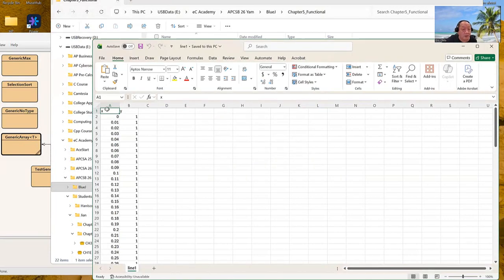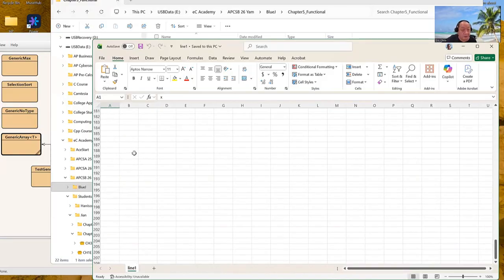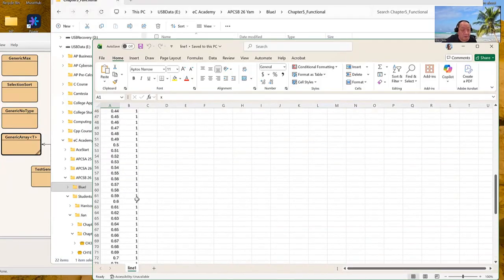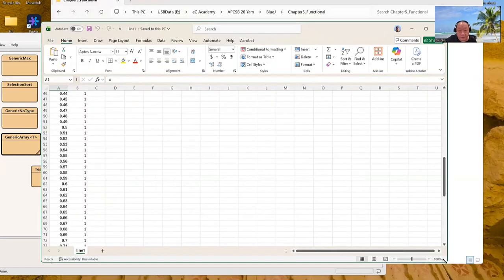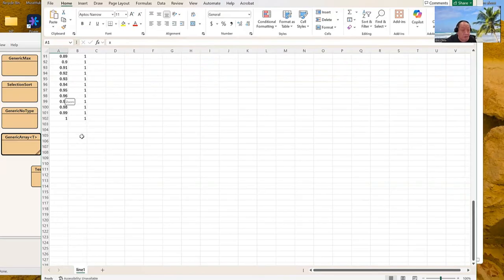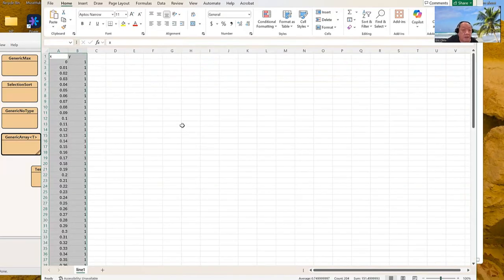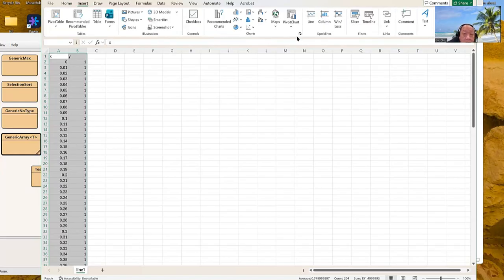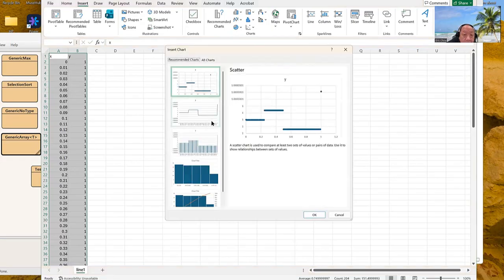Okay, now let's do it this way. Let's select everything. There's 101 points, so I'm going to select everything and insert it, and then let's see, in a scatter file.